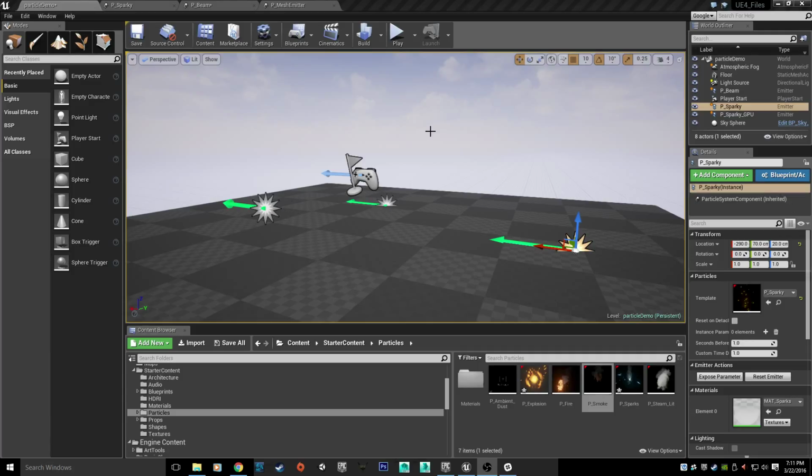Hey everybody! So, as promised, tonight we're going to be covering particle systems. Unreal has a really awesome particle system editor called Cascade. If you've used Unreal Engine 3, you're familiar with this. So, there's a lot to go over.